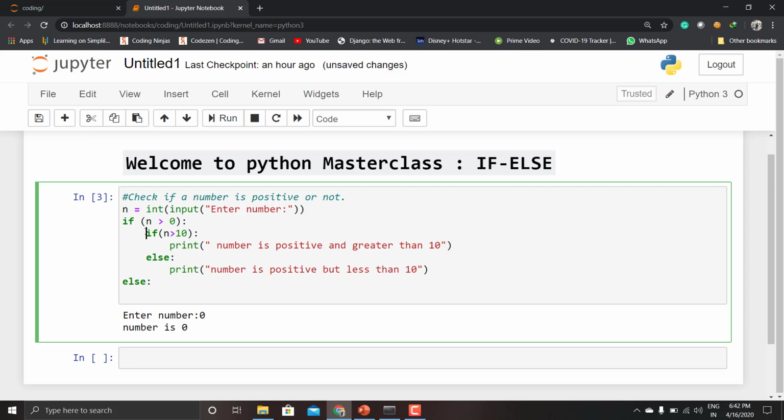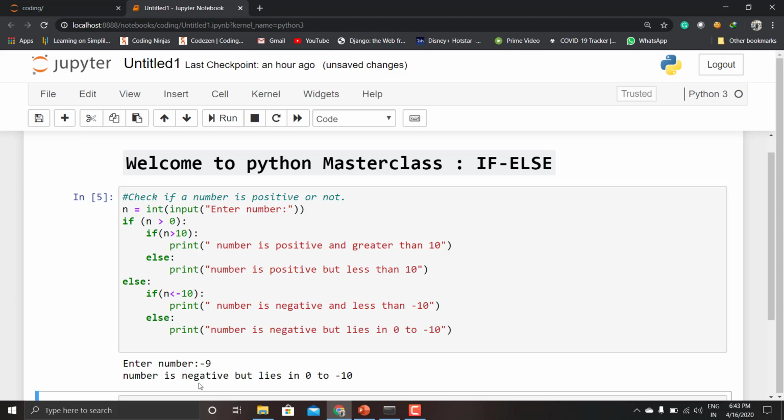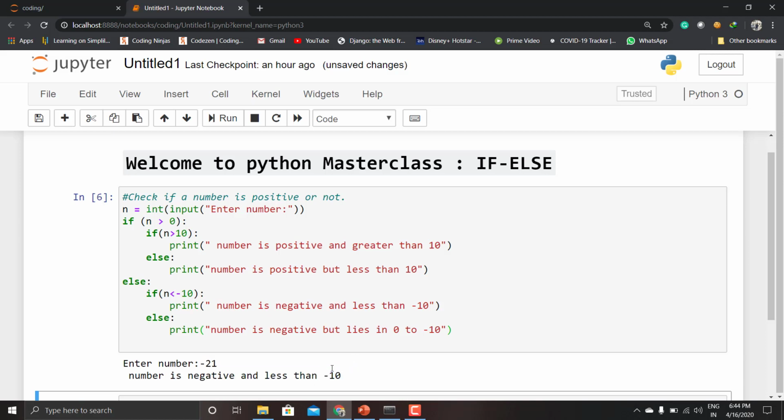Now I'm going to be a little lazy here and just copy paste this and change the condition. So now guys, let us try to run this example. Suppose our number is minus 21, so it should specify that number is negative and less than minus 10. As we can see, it specifies number is negative and less than minus 10.